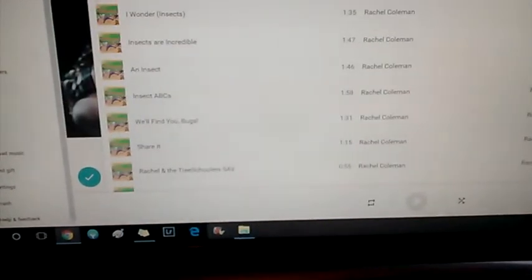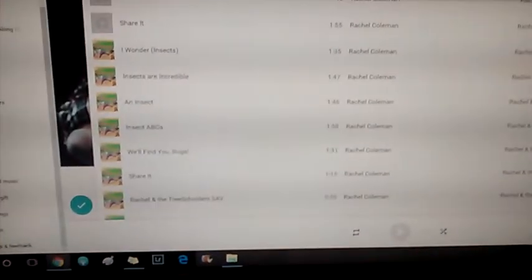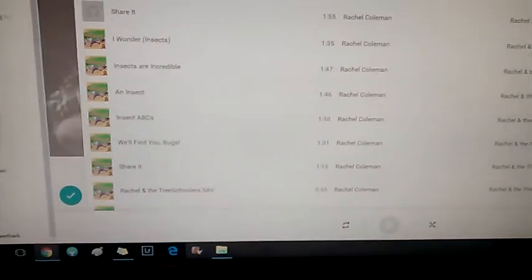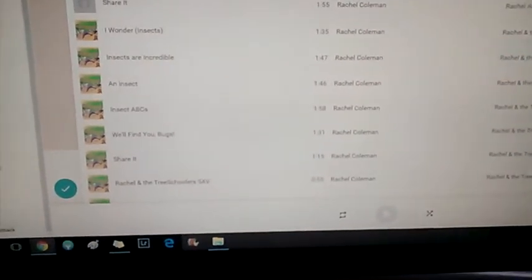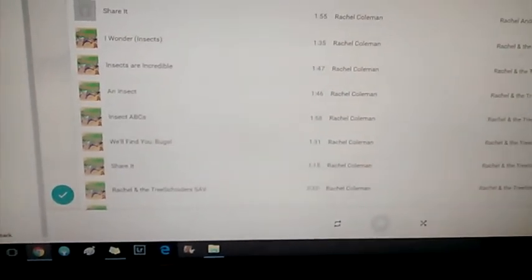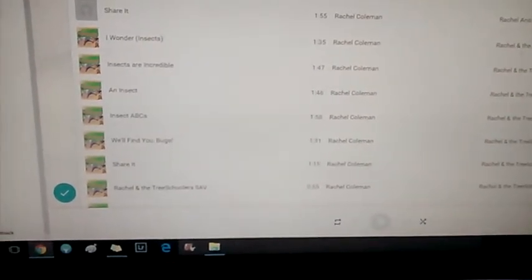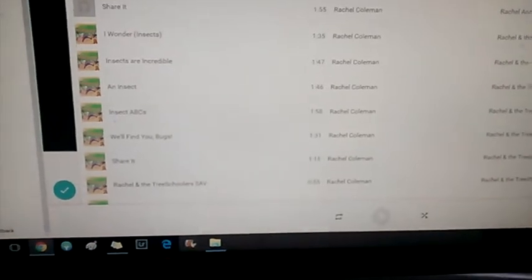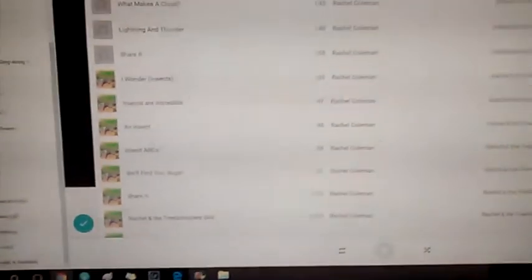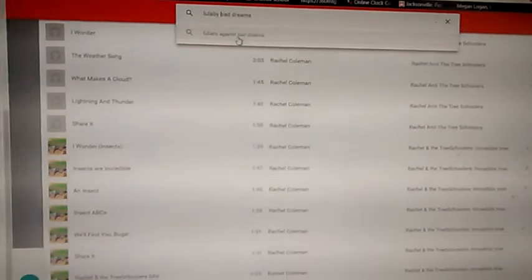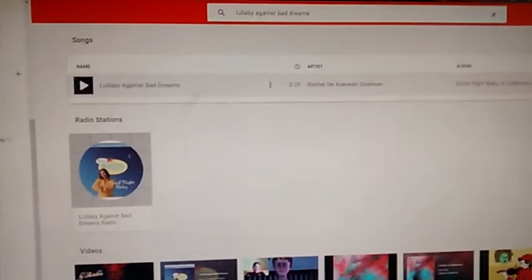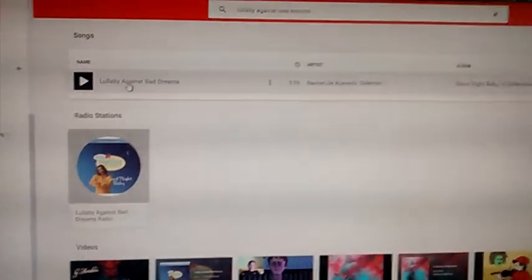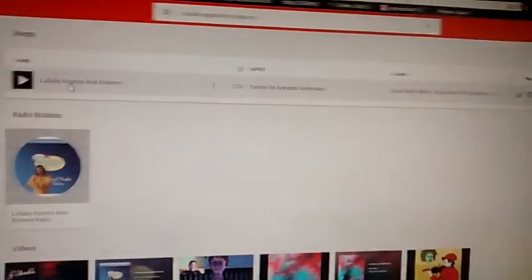And I have a lot of stuff on here, so we're going to try to find it. Okay. Now, because I have so many things, I'm going to type in a search up there for Lullaby Against Bad Dreams, and then there it is. There's the song right there.